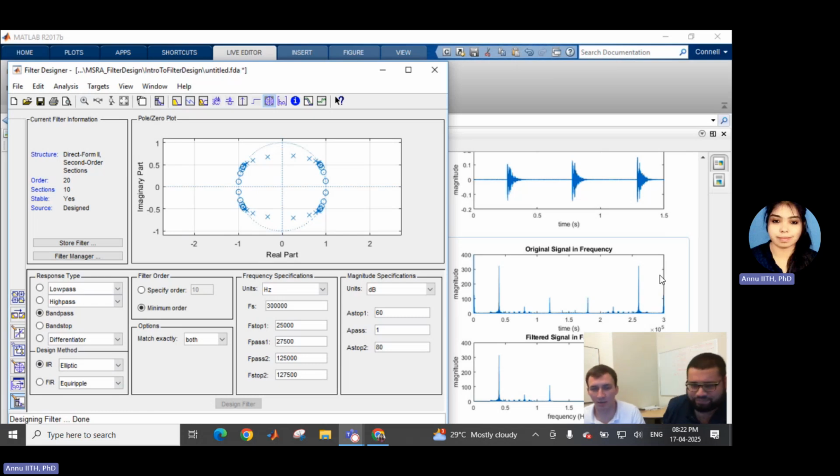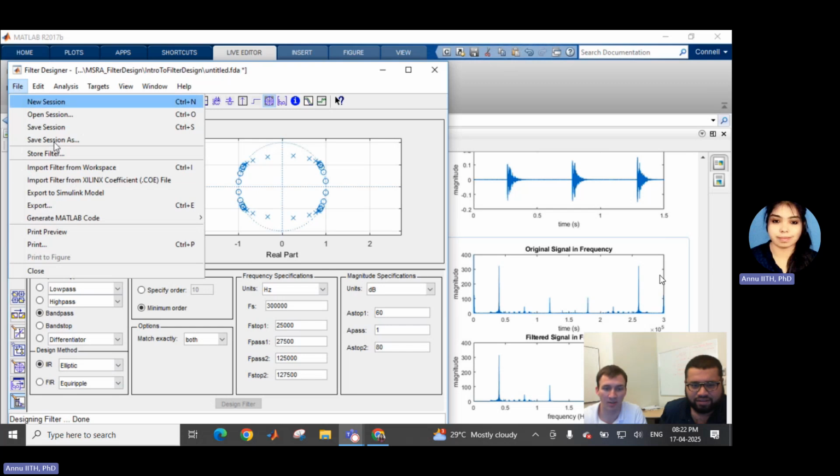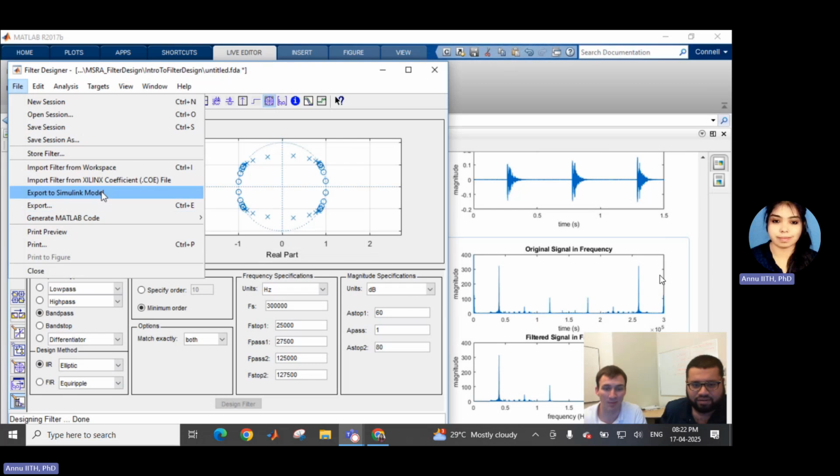Of course. So you mentioned MATLAB and Simulink. I'm going to go ahead and start with MATLAB. Within the Filter Designer tool, if you go to the Targets pane, there are options to generate code for several different hardware targets. There's also, if we go back over to File, the option to generate MATLAB code, and from there, code generation could be used to implement the filters. But we can also export to a Simulink model.